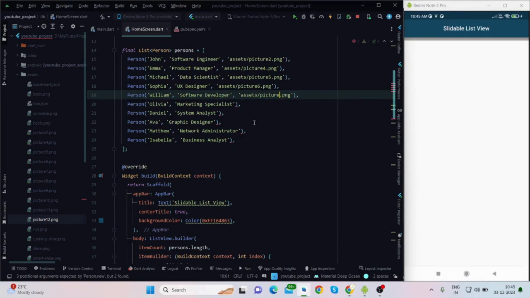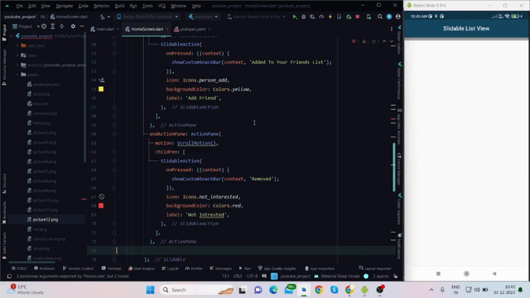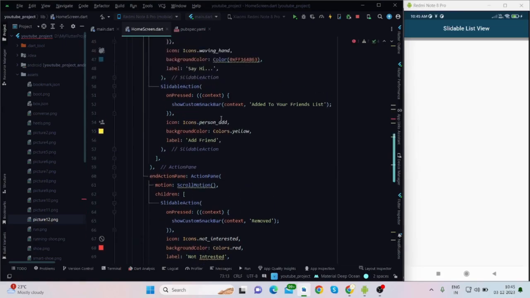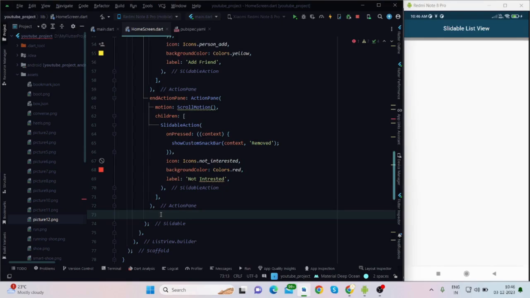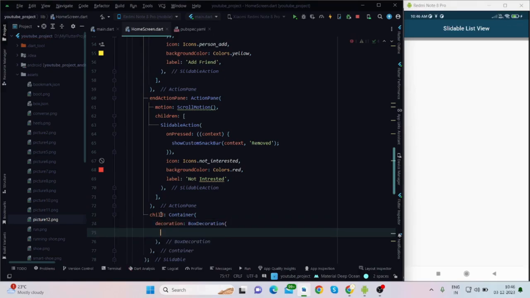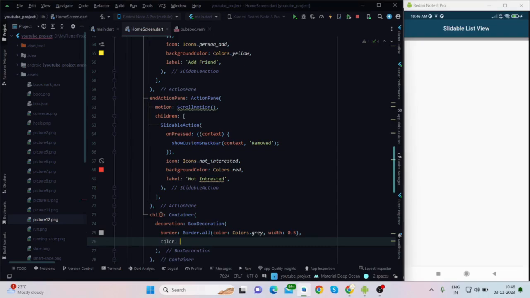This image is coming from assets, maybe in your case it will come from API, so you can change that accordingly. Now this slidable is asking for children because we haven't created any list design. So I will add children, container, decoration, box decoration and border, all color would be gray for the borders, and width would be 0.5, and the tiles color will be this.